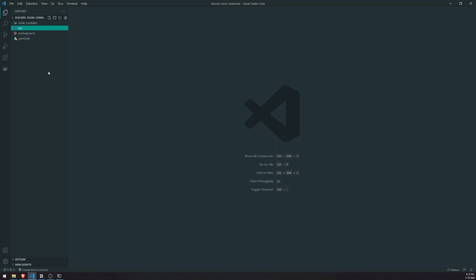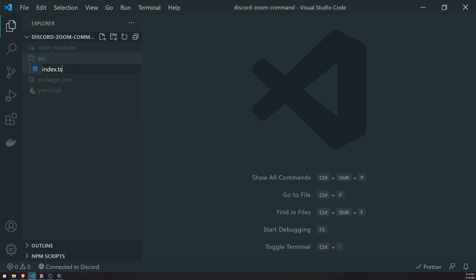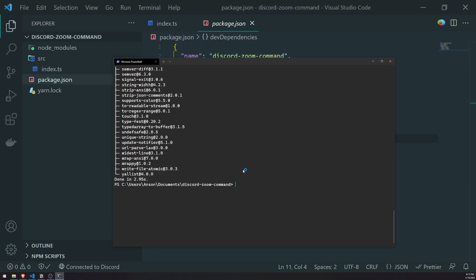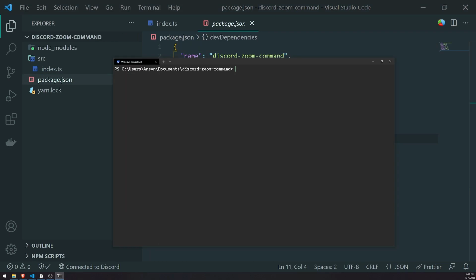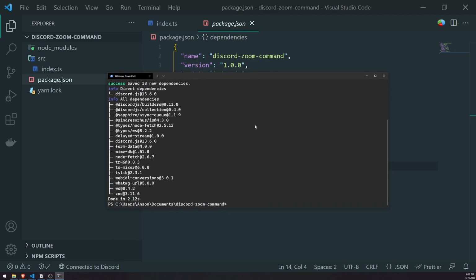Okay, I'm going to go into our code. We'll create a source folder, and we'll create an index.ts file. And I'm going to go ahead and do this. I'm going to go ahead and install Discord.js as well, but not as a dev dependency. So this is going to allow us to actually set up our application. Okay. The Discord.js is the library that we're going to use to interact with the Discord gateway, as well as the Discord library. We're going to use it to create our slash command.